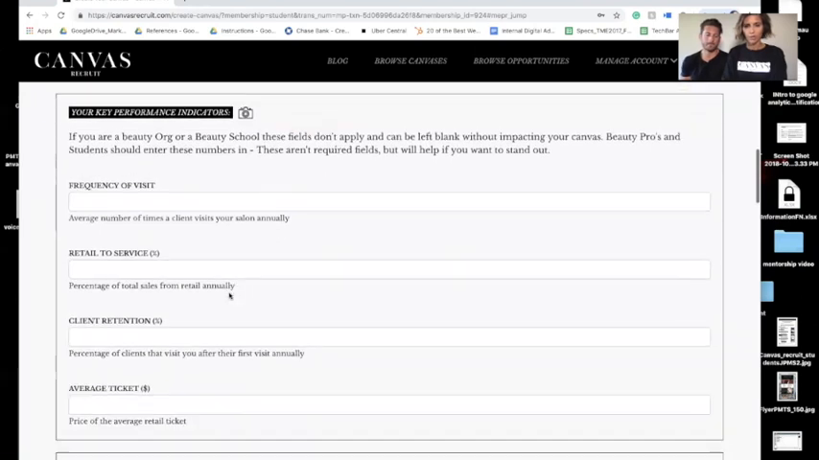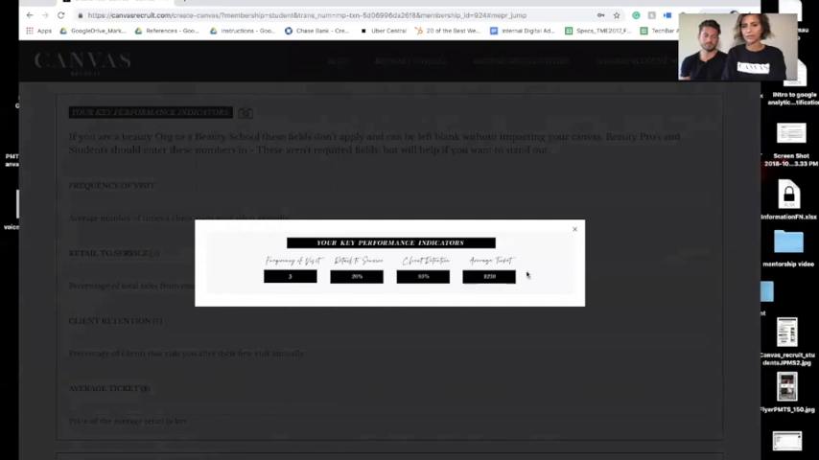Yep. So then this section is your key performance indicators. This is really important. This is what that section will look like. All of these key performance indicators are searchable by businesses. So as a student or somebody on the verge of graduating and trying to get a job, these are super critical in helping you become more marketable. It's showcasing your frequency of visit, retail to service, client retention, and average ticket. This is how they're going to show up on your portfolio.